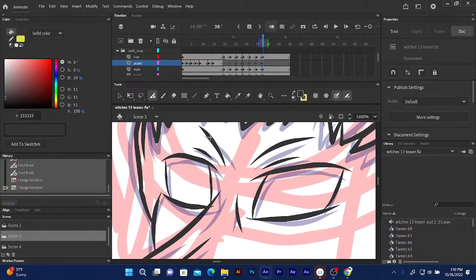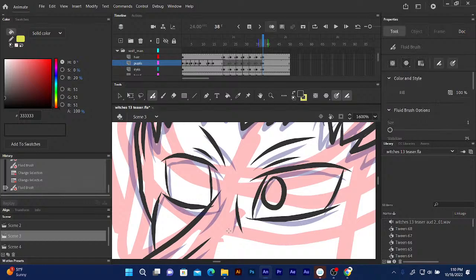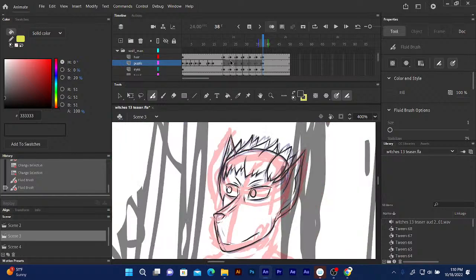So I want to do the last frame first, so then I just know where the eyes are gonna go. So then after I'm done with that, those eyes look creepy.